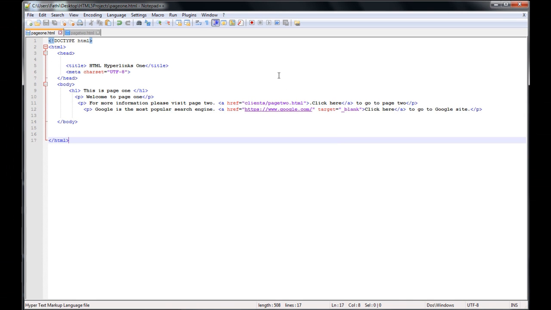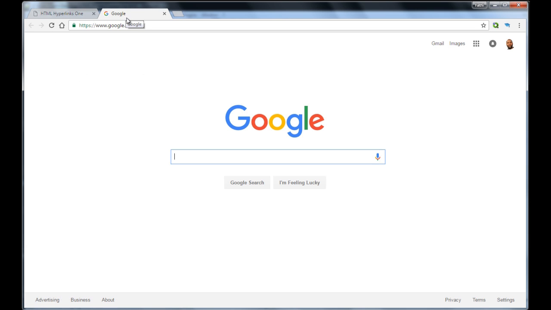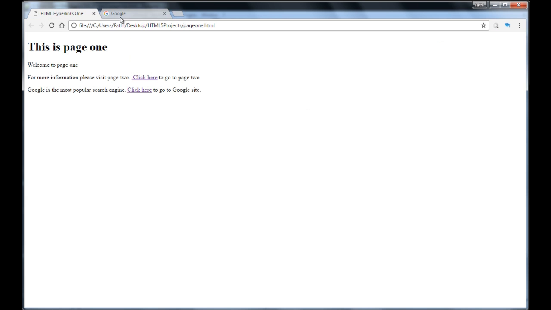Okay, let's save everything. Control S. Go back here to run, launching Chrome. Google is the most popular search engine. Click here to go to Google site. And now when I click, it should open a new tab, and I should not leave my page. Let's do that, and there it is. So this is Google, and this is my page. Google, my page. And this is how we work with hyperlinks in HTML. And with that, we come to the end of this lesson. I would like to thank you for watching, and have a good day.